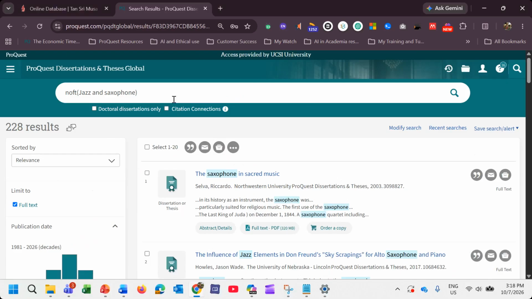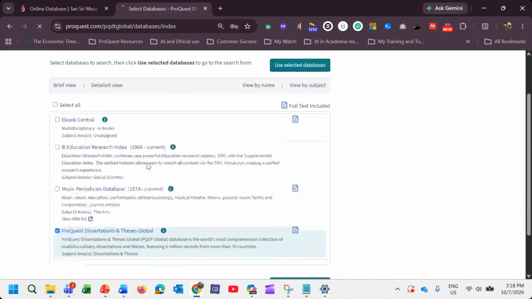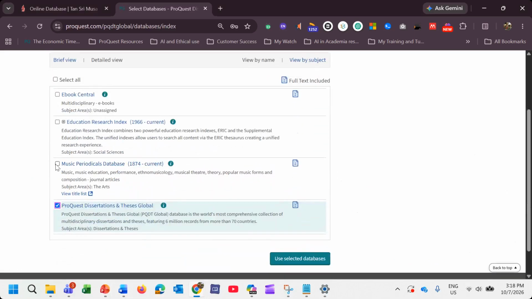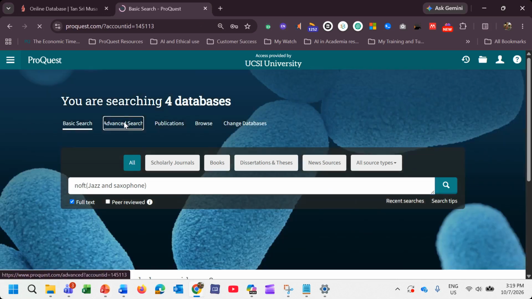Okay, now the music periodicals database also resides on this same platform. So if you want to switch to that, you go to change database, and you can switch it to music periodicals. But my suggestion, if you want to search the music periodicals database, is to just combine and select all, because you get more detailed information, not only from the music periodicals database, you also get dissertations relevant to your search. So for example, we can go back to advanced search.